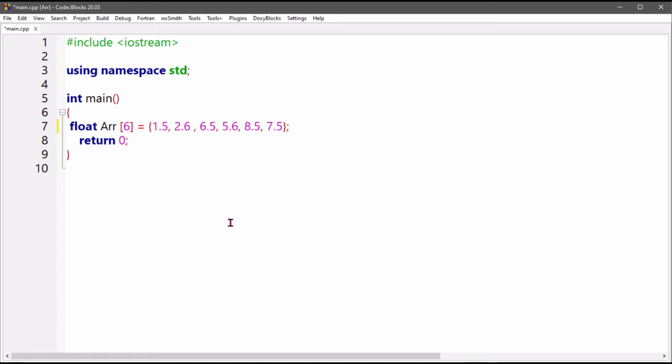So in order for us to output, let's say, 6.5, what are we going to do? Firstly, we have to know its index. So what is 6.5's index? That is 2, that's right. So we simply say cout, and we call the array. The array's name is ARR.